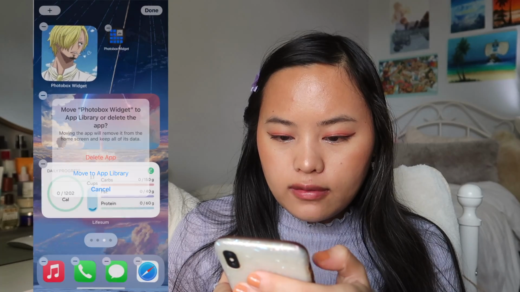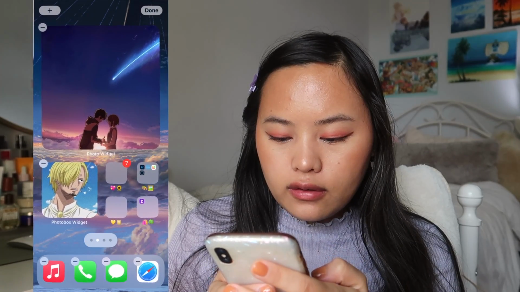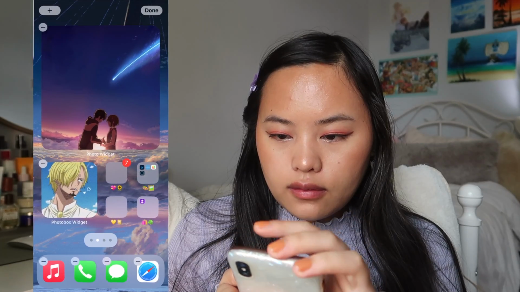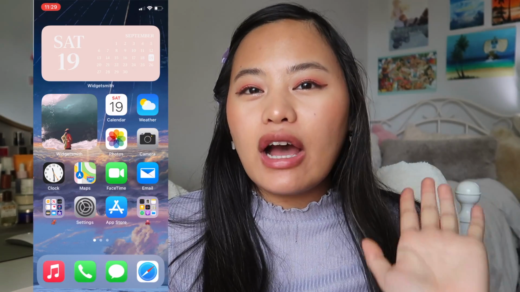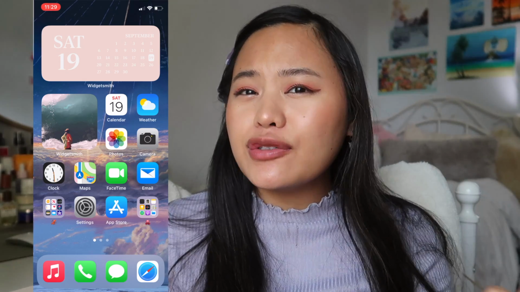Okay, and then I'm going to move this to the library. I'm actually going to move this over here. So this is officially how my phone looks. I think I've been working on this for like 40 minutes to an hour now.